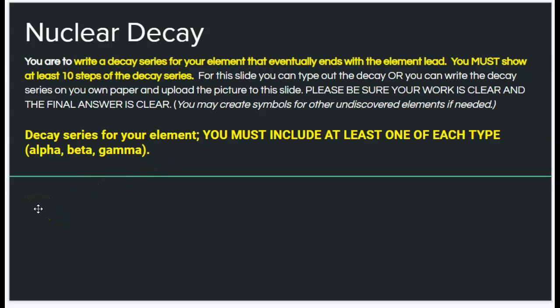So your first decay could be starting with your isotope. It undergoes alpha decay and gives you another atom. Then you take that atom, maybe it goes through a beta decay. So that's 2 steps. Then you take that product and maybe it goes through another beta decay. So you're going to do 10 different steps, just like the decay series we looked at earlier in the semester. You can, if you choose, write these on paper and then simply take a picture and upload it to the slide. That would be fine.